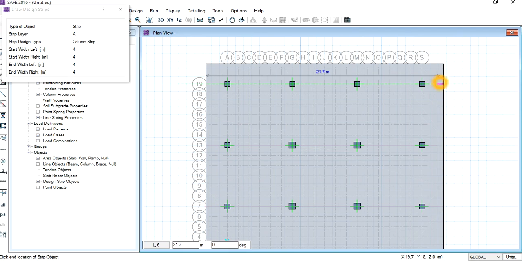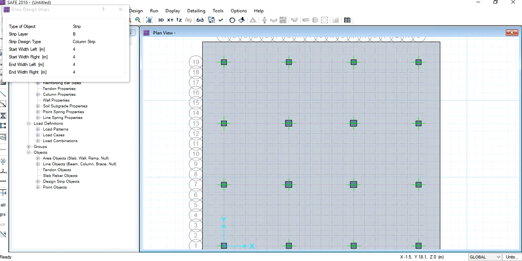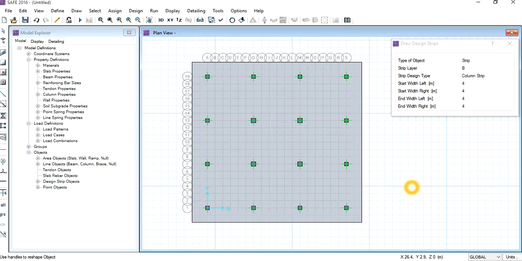Now change the strip layer to B for drawing in the Y direction. We have drawn the grid lines in both the X and Y direction, and the grid lines are represented by, it's not the grid lines but the design strips. The design strips are shown by the pink color. Now we would start to assign the properties to the slab.